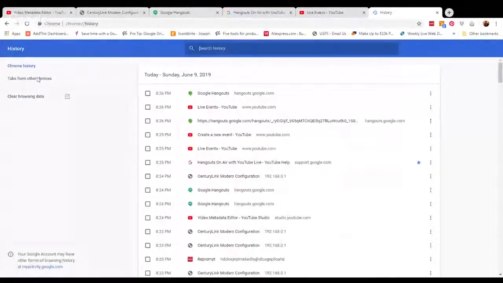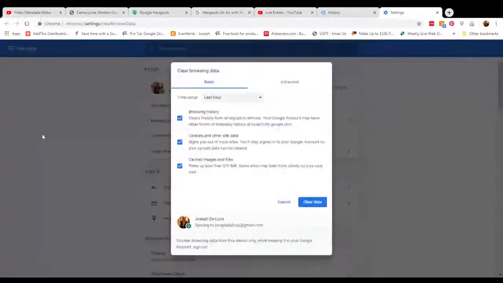Notice over here to the left, click on clear browsing data. Your selection of either an hour or 24 hours or 7 days. I always stick between these couple, depending on how long it's been. I always do that when I completely reformat my system. So we'll just say an hour.